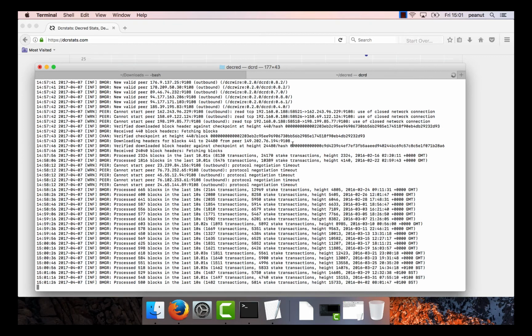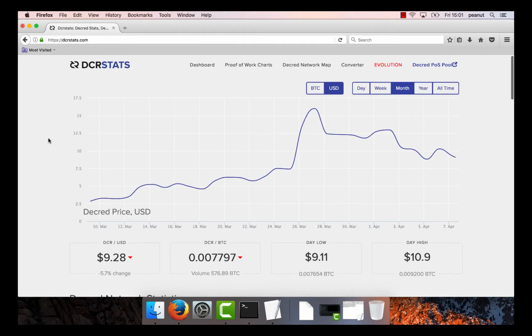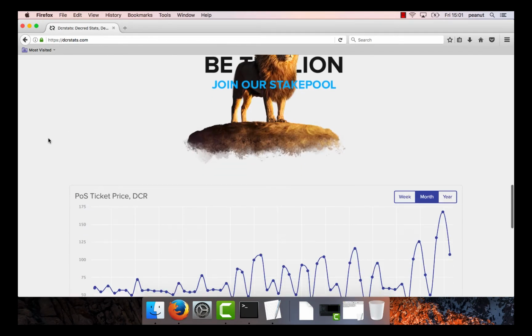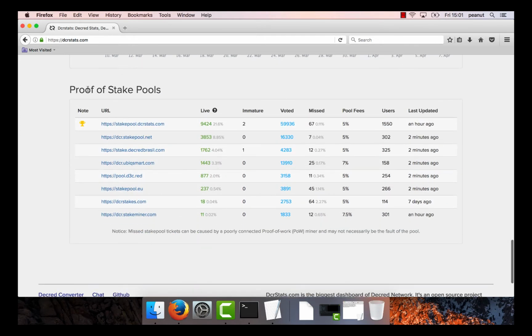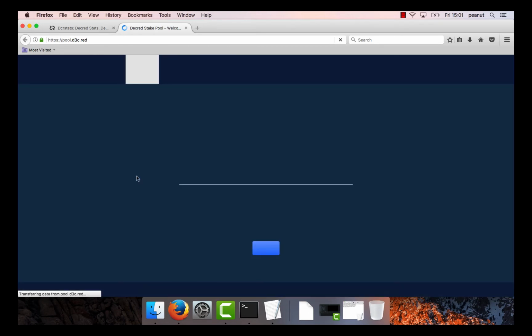So whilst we're waiting for this, let's save ourselves some time by keeping this ball rolling. We can go ahead and sign ourselves up for a proof of stake pool. Back onto dcrstats.com and scrolling to the bottom of the page, we're given a list of stake pools that we can use. Obviously feel free to choose your own. The one I'm going to use here is pool.d3c.red.